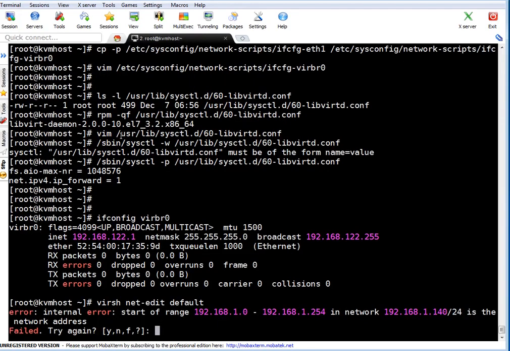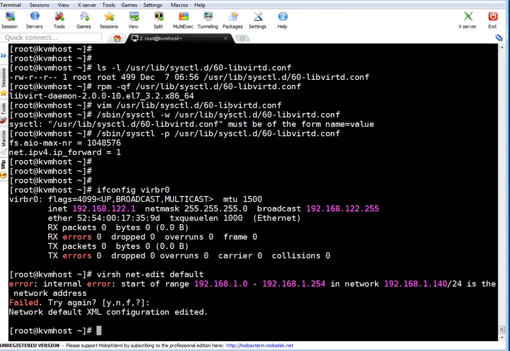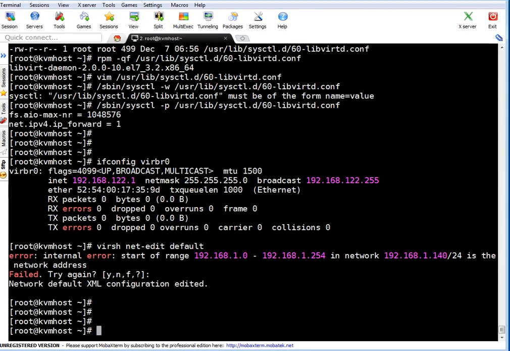So save this file. It gave me some error: start of range. Okay, I got the error. Here I have to start after 140, so let's start from 200. Basically, you can set the IP to 1.1, and after that you can use IPs from 1.2 because this IP is reserved now. So write and quit. Okay, this is done.